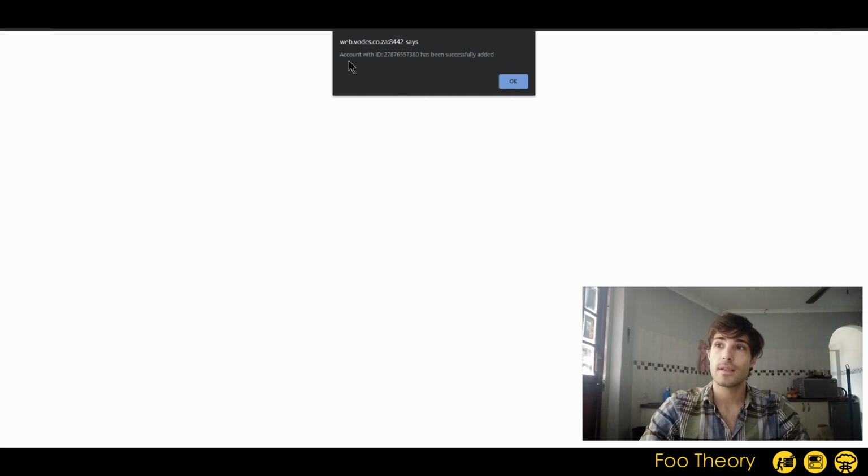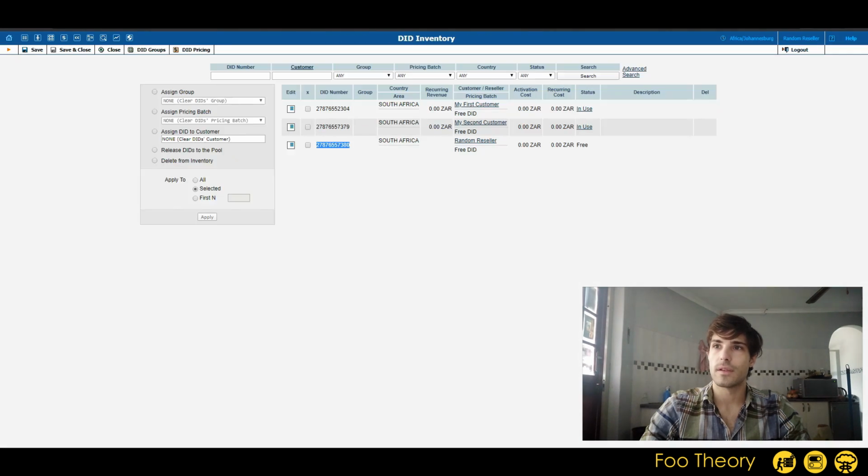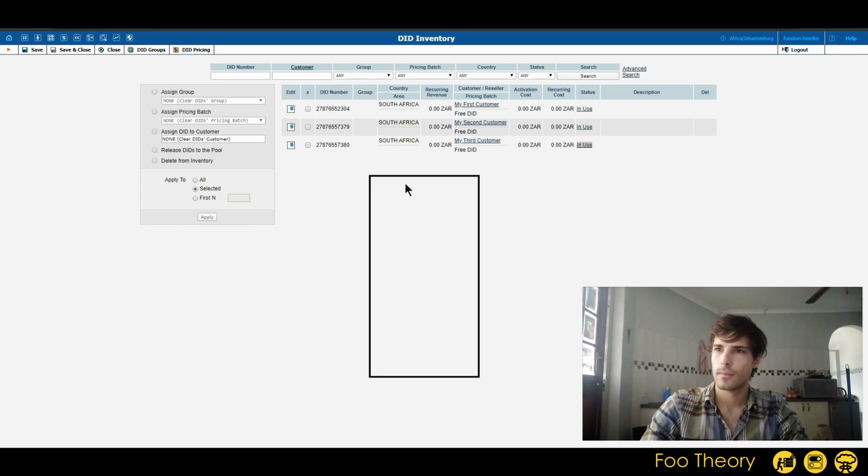Then once this is complete, it will show you that the SIP account has been successfully created. And once that's complete, if we go over here and refresh this page, you will see the SIP account that we chose, or the DID that we chose.